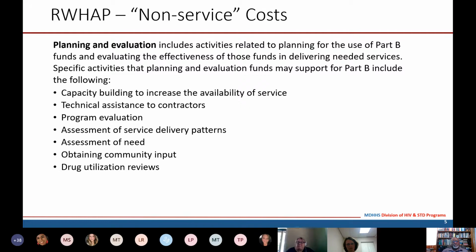So what planning and evaluation entails is that it includes activities related to planning for the use of Part B funds. And again, this is only Part B funds that we're talking about here. These are funds that are used to evaluate the effectiveness of those funds that you receive in delivering the needed services. So some of the specific activities that planning and evaluation funds may support for Part B include the following: costs related to capacity building aimed at increasing the availability of service, technical assistance that you provide to contractors, program evaluation type costs, assessment of service delivery patterns, assessment of need, obtaining community input, and drug utilization reviews.